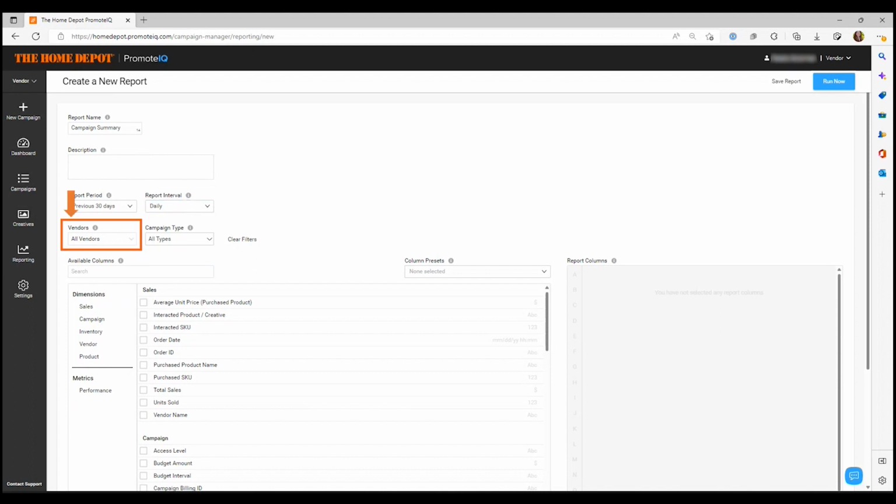If you have access to multiple brands, you can select which vendors you'd like to be included from the drop-down menu. This is super useful because since we're not able to set up campaigns for multiple brands at the same time, you can run reporting from multiple brands within the same report. Next, we'll select which campaign types you want to be included in this report. For example, if you only want to view product listing ad campaigns or sponsored product campaigns, or only banner campaigns, or all types, you have all of those options.